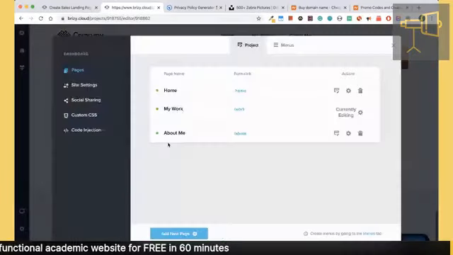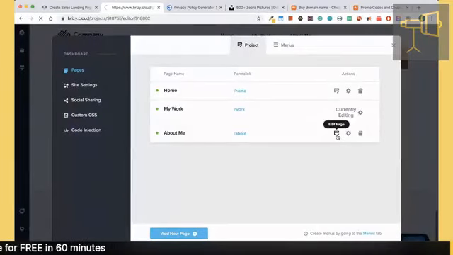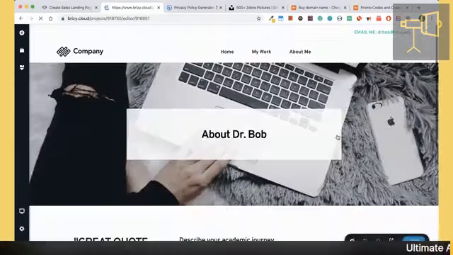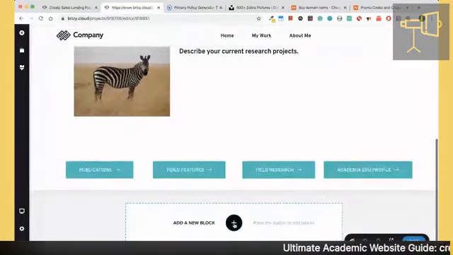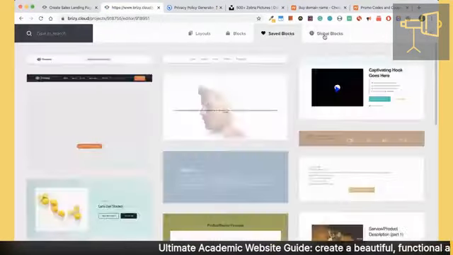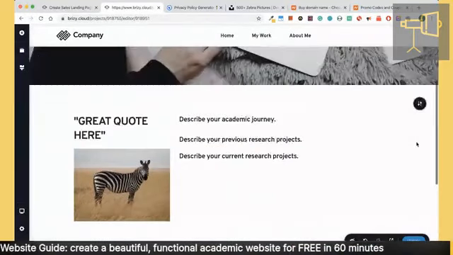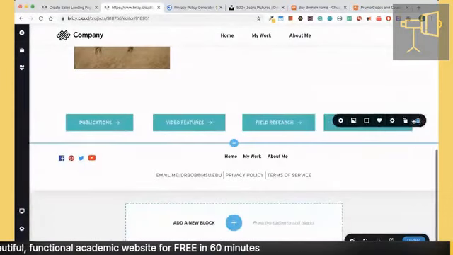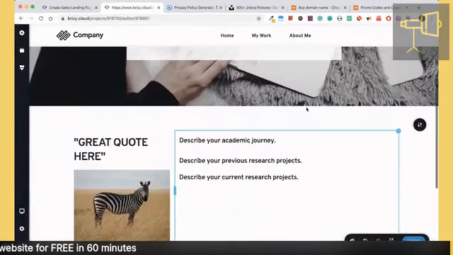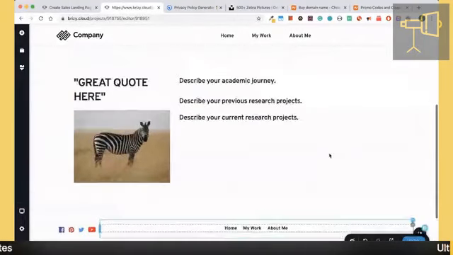I'm going to go to the settings, go to the About Me page, click Edit Page. It'll bring me to the About page. I'm going to click here, click Global Blocks, and click here. Then I'm going to click Update. And then I'm actually going to delete this. Then I'm going to click Update.